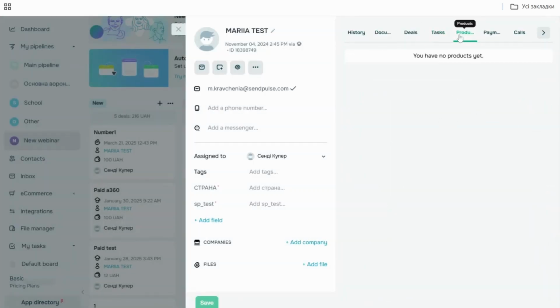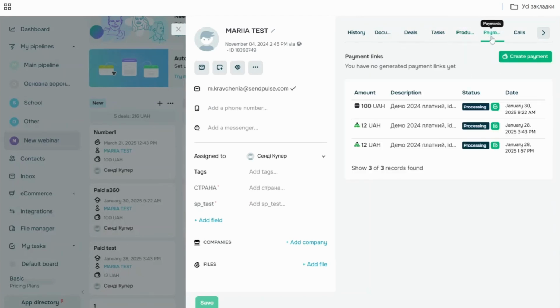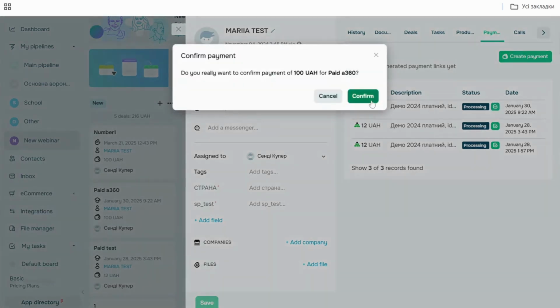Next, you can explore your client's purchase history and payment details. You can view the products a client has purchased. Check if they made any payments and see the status of every transaction. You'll get a breakdown of the amount, product name, payment status, and purchase date. If a client paid outside of your linked payment system, you can manually accept this payment by clicking Accept.